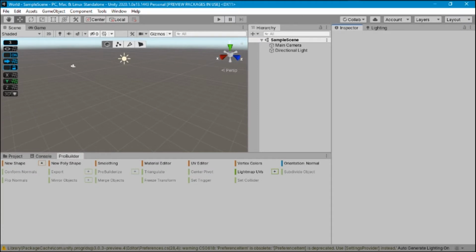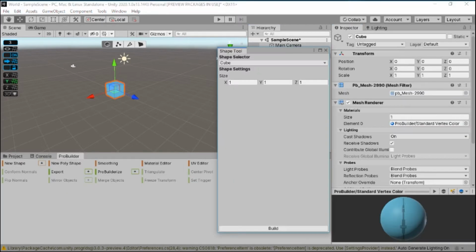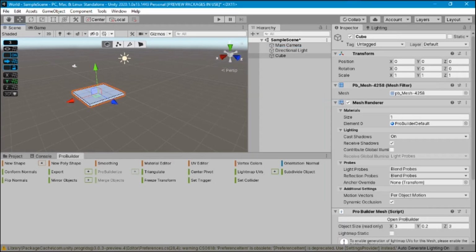Let's create a new shape. Please, make sure to click on the plus sign to open the Shape Editor tool. If you click directly on New Shape, you will create a 1 by 1 by 1 cube, and that's not what we want right now. Please type 3 on the x-axis, 0.2 on the y-axis, 3 on the z-axis, and then click on Build to place the object on the scene. We will use this as our basic floor. Close the Shape Tool window to get it out of the way.